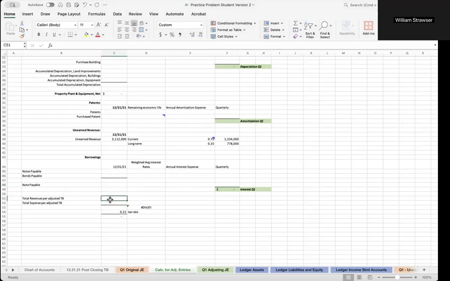This piece is just for your taxes. So once you have all your entries, you're going to have to do the tax expense entry. And you want to make sure you have all the revenues per the adjusted trial balance, all your adjusted expenses, and then you can use the tax rate to find tax expense.